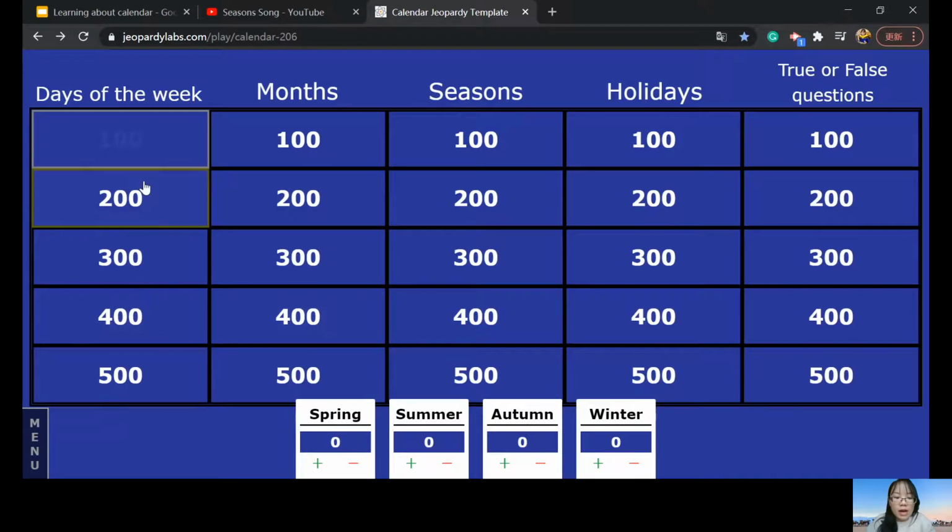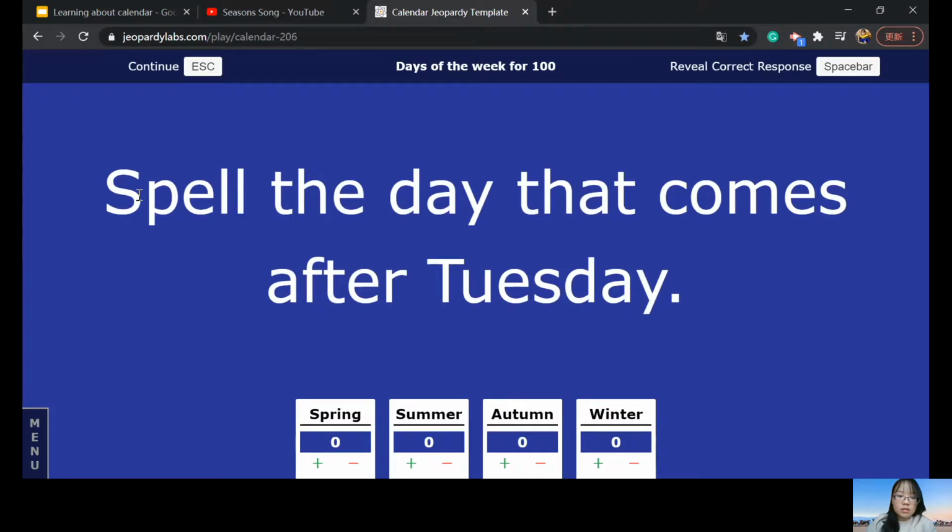We will start from the spring group. For example, one of the members from the spring group will choose days of the week 100. So I will click on this, and then this is the question for your group. Spell the day that comes after Tuesday. So which day comes after Tuesday? Can anyone help? You can unmute or you can type in the chat box.